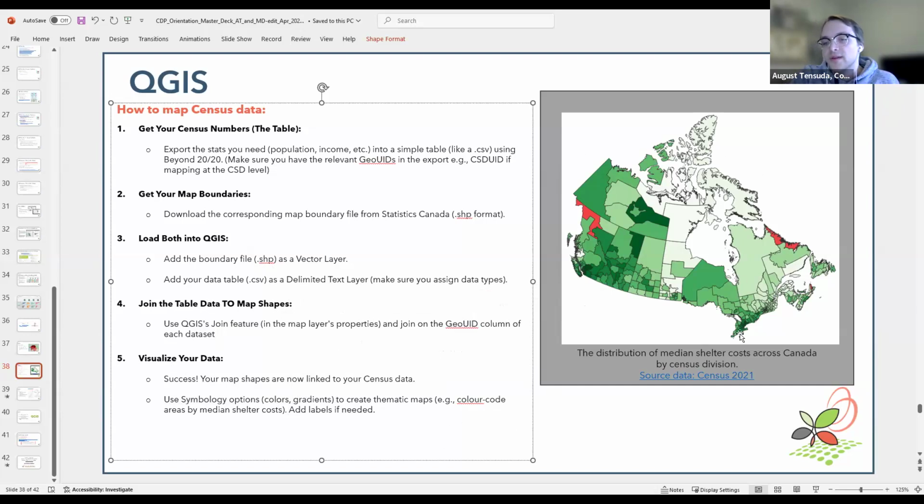This is one that I quickly made, which is just showing the distribution of median shelter costs across Canada by census division. The red areas don't have any data. Lighter areas are cheaper, then darker areas are more expensive. And there's tons of customization you can do in this. And in our planned orientation we'll go through lots more details.